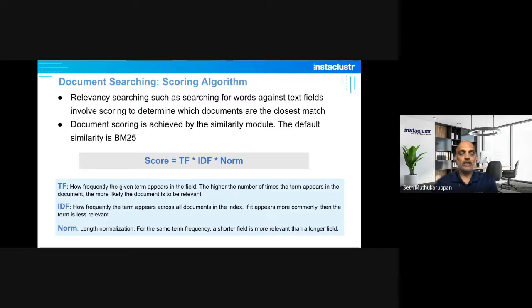And the norm takes into account the length of the field. For the same term frequency, a shorter field is considered to be much more relevant than a longer field. And in certain circumstances, like when you're searching for logs, the norms don't help with the search results, so you can disable them.